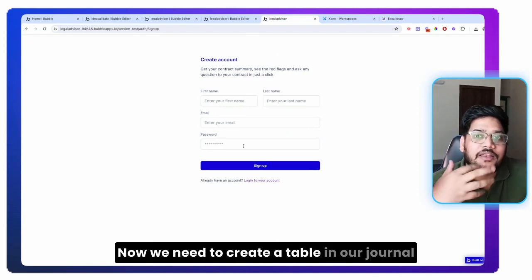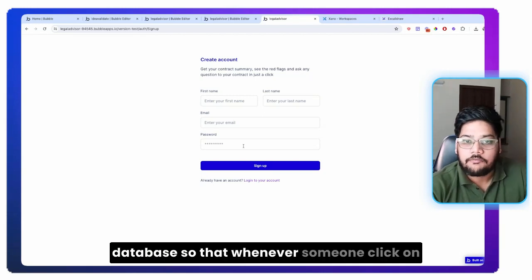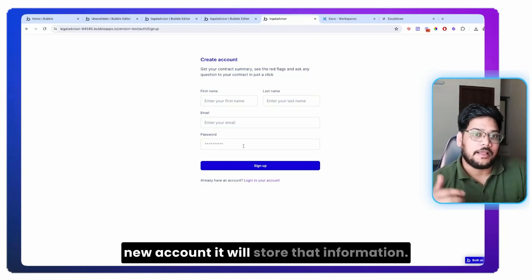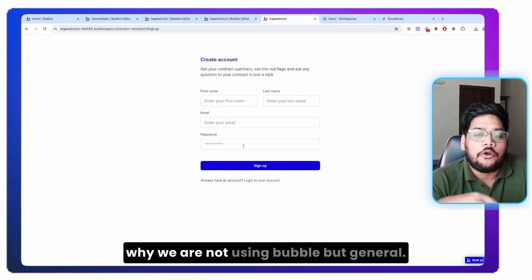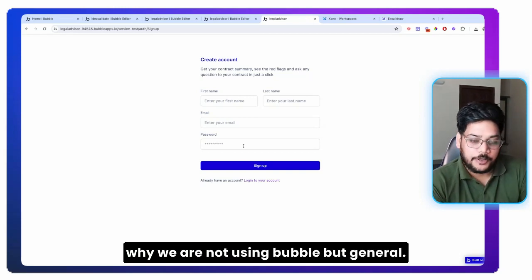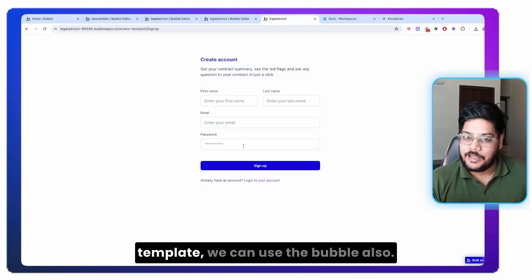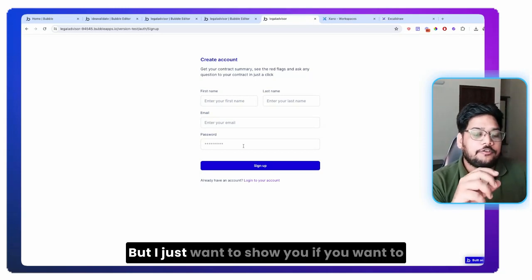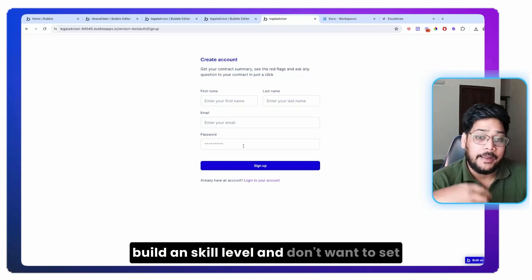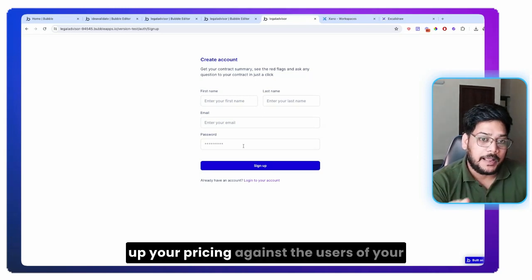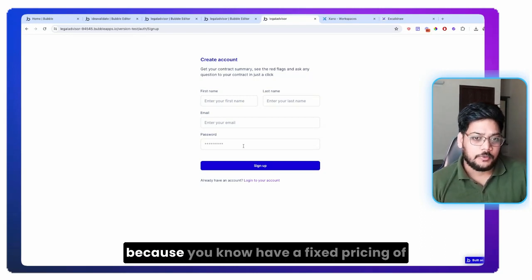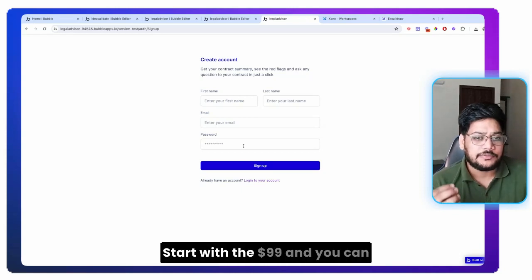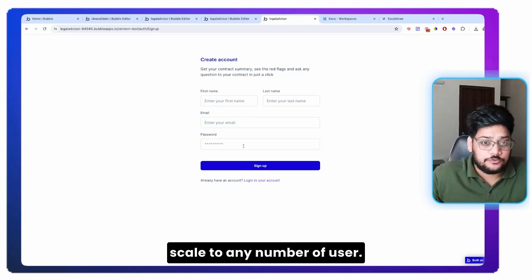Now we need to create a table in our Xano database so that whenever someone clicks on new account, it will store that information. One quick question we will answer here is why we are not using Bubble but Xano. Since this is just a project template, we can use Bubble also. But I just want to show you, if you want to build something scalable and don't want to set your pricing against the users of your app, then it's better to go with Xano, because Xano has a fixed pricing plan starting at $99 and you can scale to any number of users.